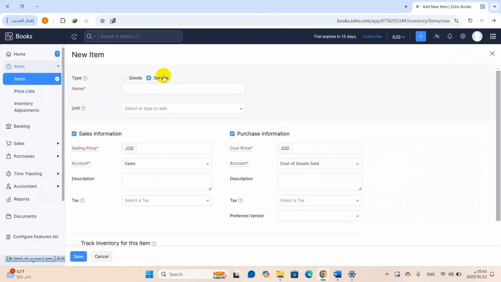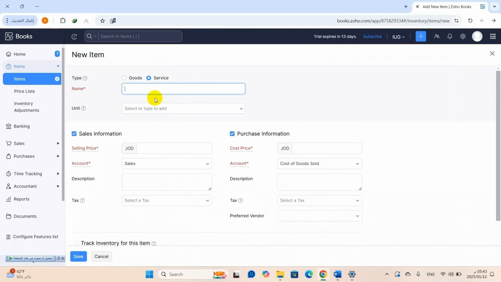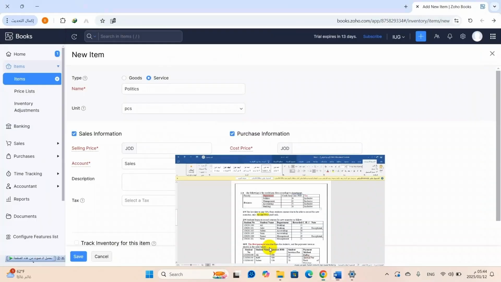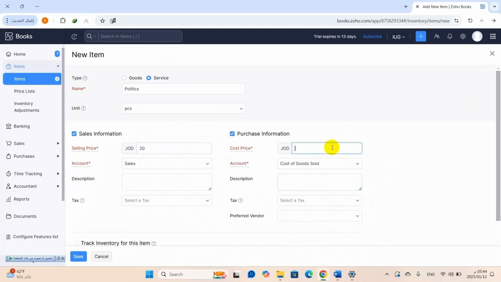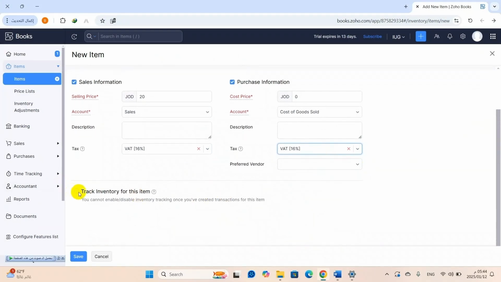The type is service, the name is politics. Tamam. The unit is in unit. The selling price is 20. The cost price is 0. The tax is VAT, the same VAT. Tamam. Okay, you can't enable inventory tracking once you have created a transaction for this item.